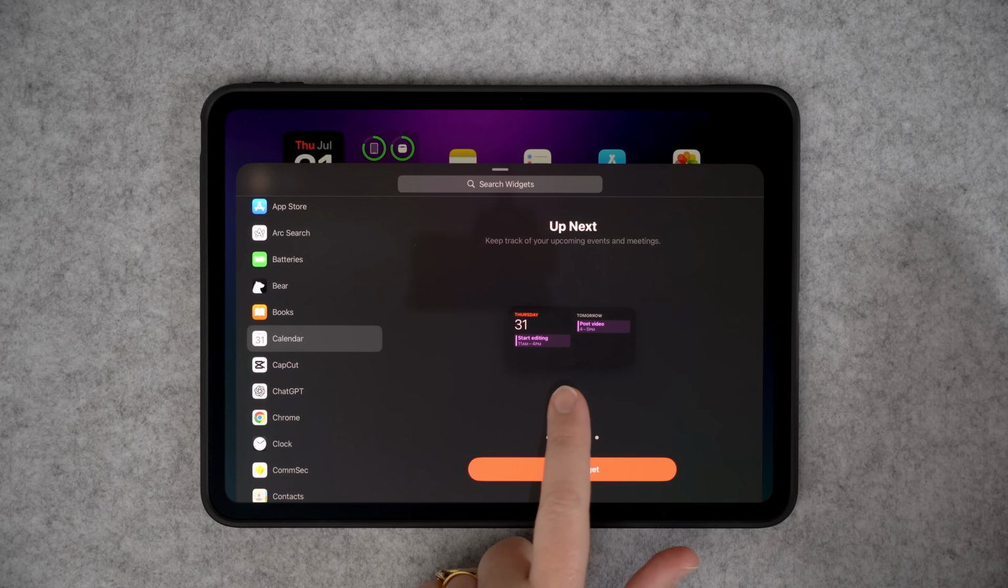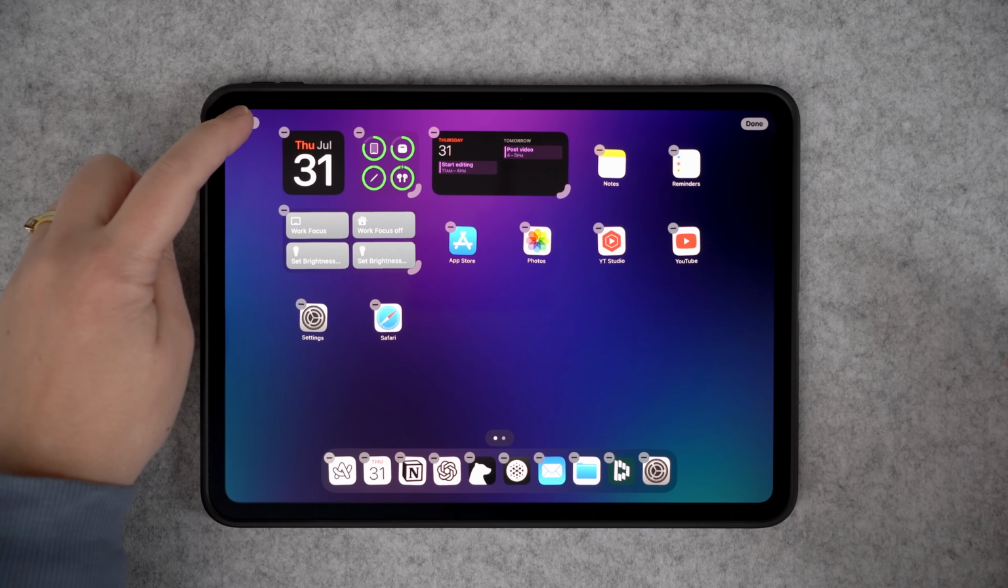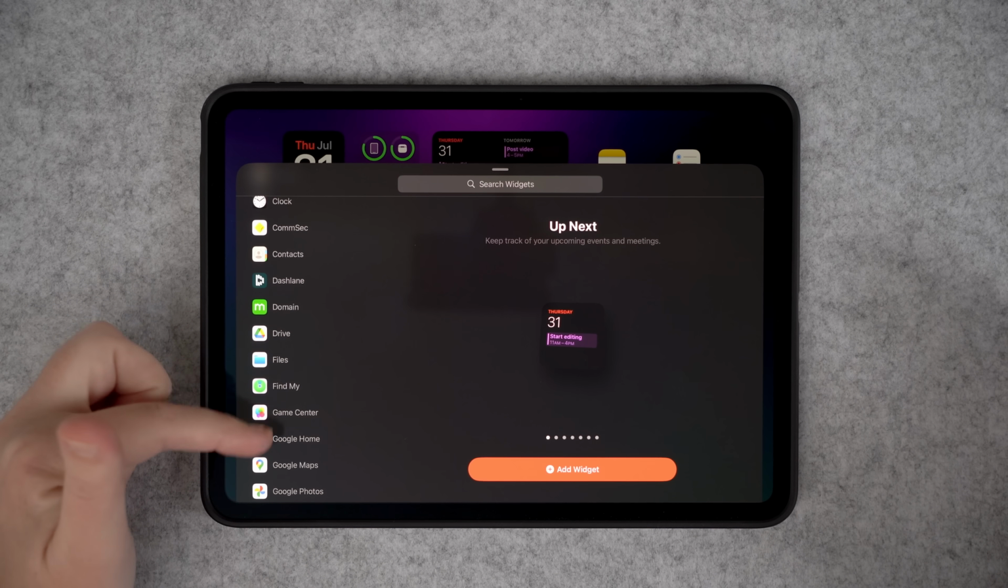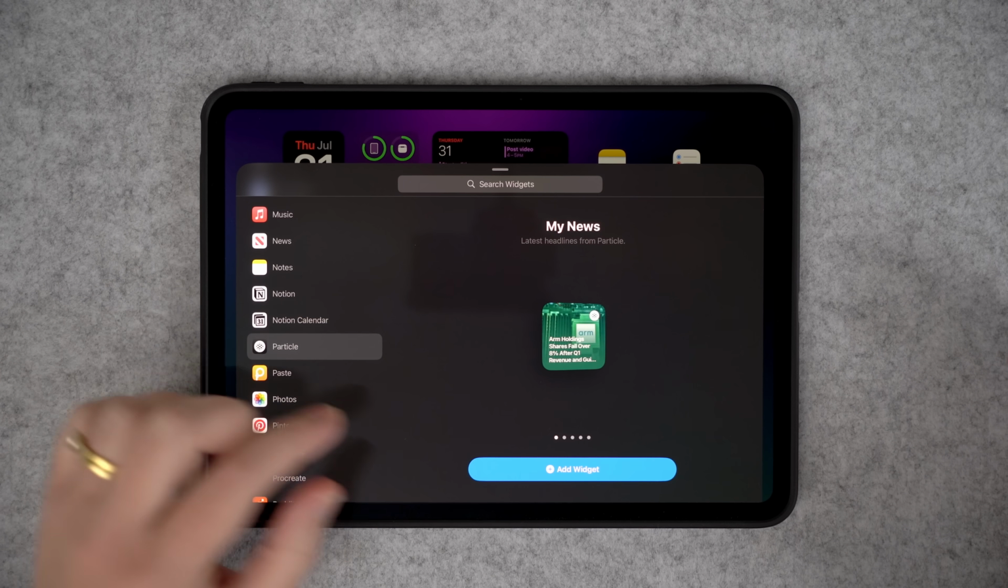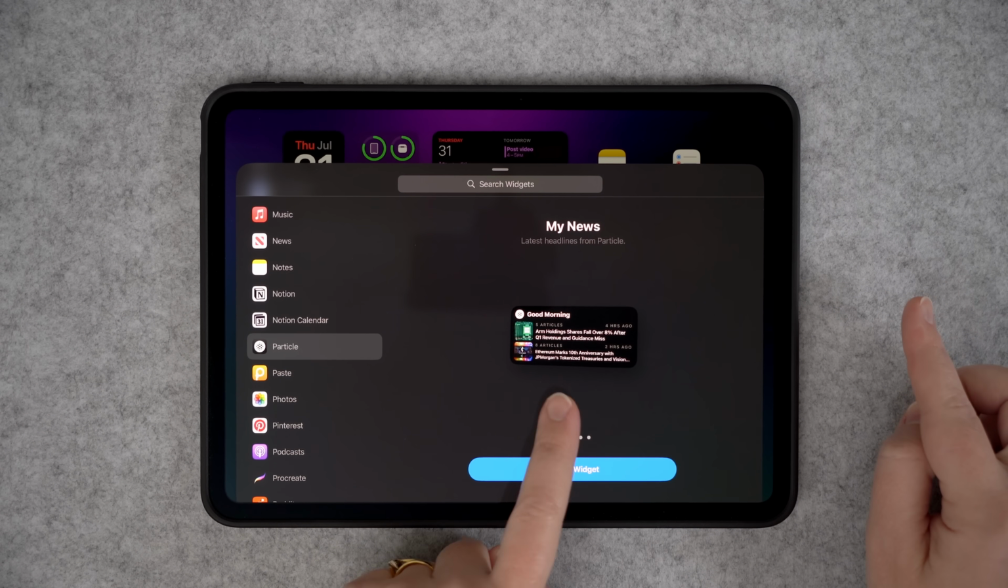So I'm going to pick this one. I quite like that size. And then we're going to go add widget. And then we're going to go back up to edit. And then we're going to add another widget. And for this one, I think I want my news app. So I'm going to click on Particle. And then I want to match the same size as my calendar widget, which is this one.